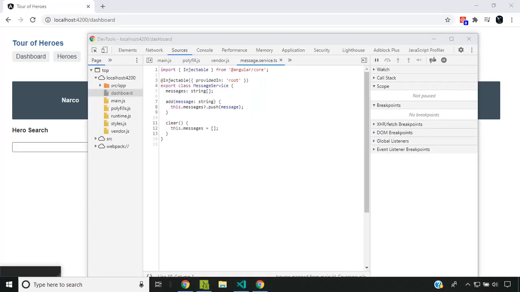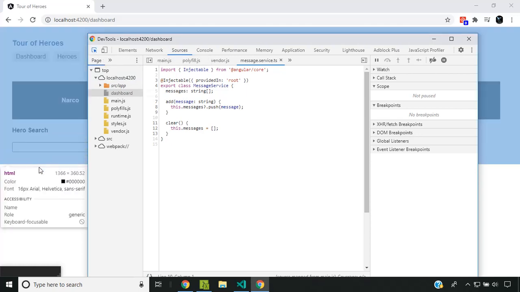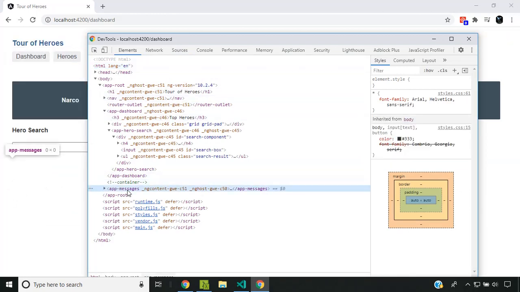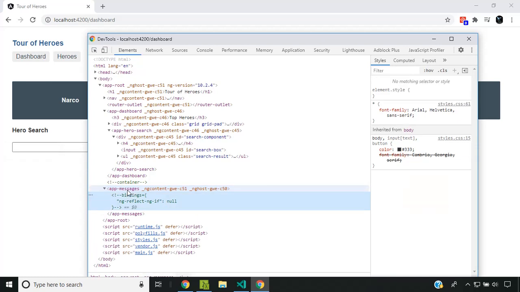Let's see. Now let's inspect our web application using the element inspector. Our message component should ideally have come here. I have used the inspector, and when I'm checking here, you can see that the component is created here, but without any content since it failed.